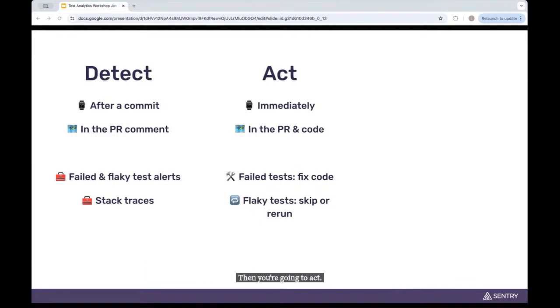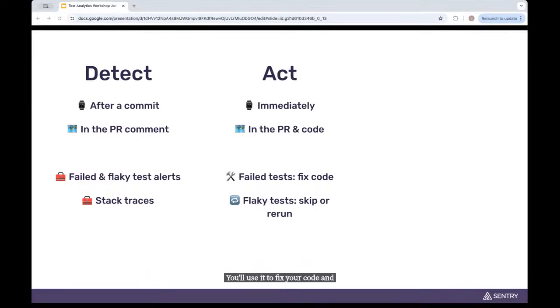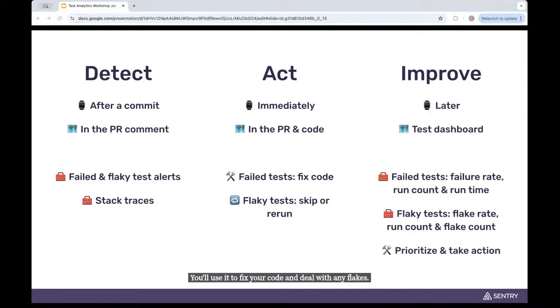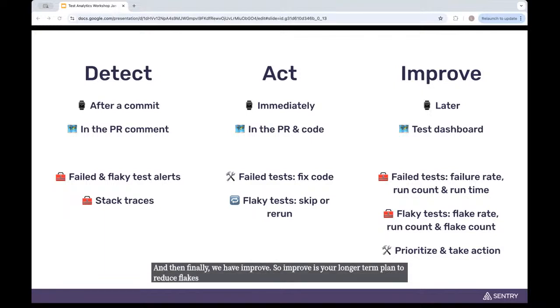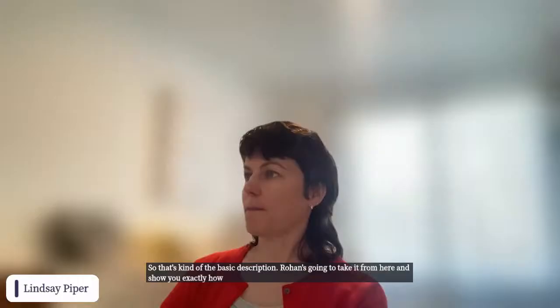Then you're going to act. Act is what you do with that information right after you see it. You'll use it to fix your code and deal with any flakes. And then finally, we have improve. So improve is your longer term plan to reduce flakes and make your test suite run better. So that's kind of the basic description. Rohan's going to take it from here and show you exactly how this all works with a demo.